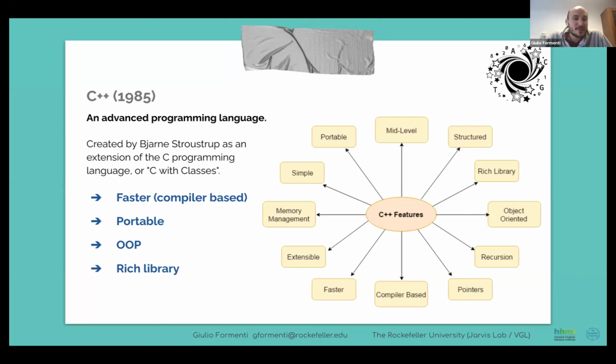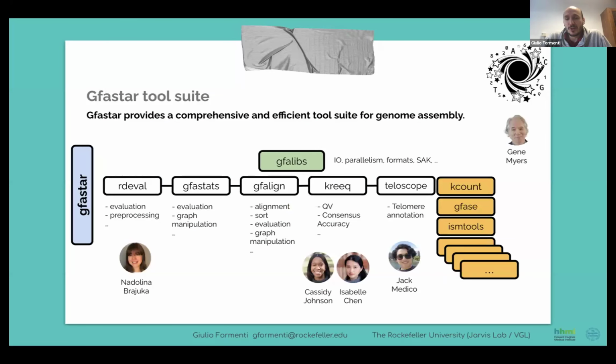Now, if you're not familiar with C++, it is one of the first many compiled programming languages available. It's been out there for a long time. It's very fast compared to, I don't know, Python. It's portable. It's an object-oriented programming language. It has a rich library. That's why we chose it.